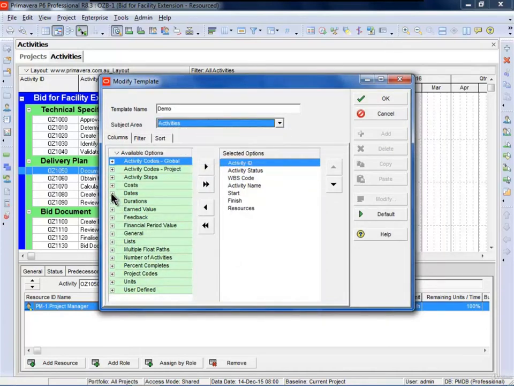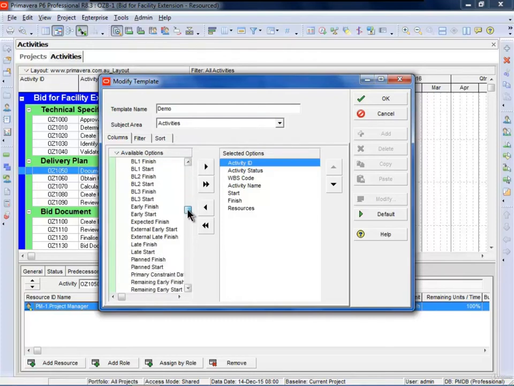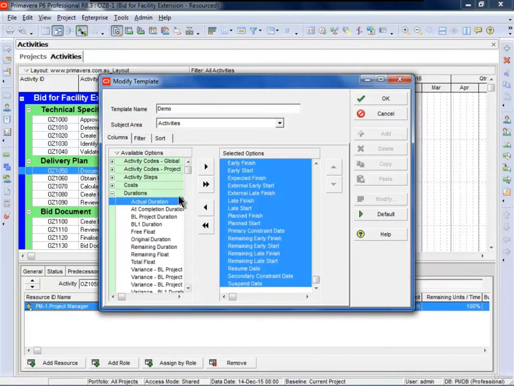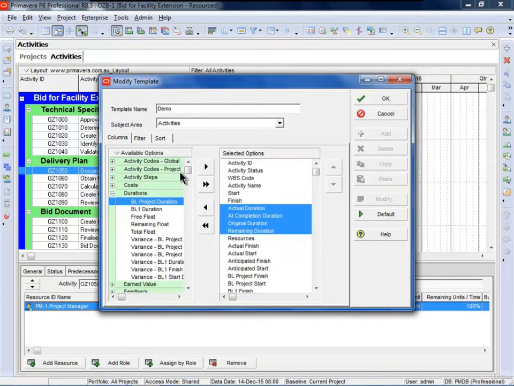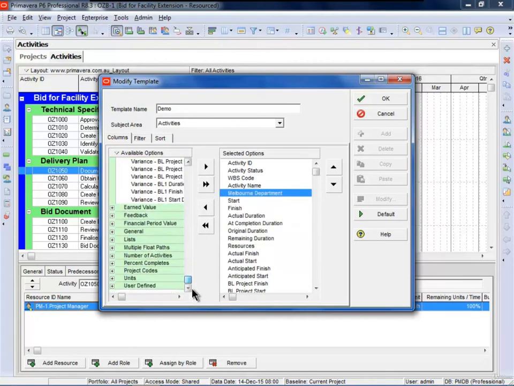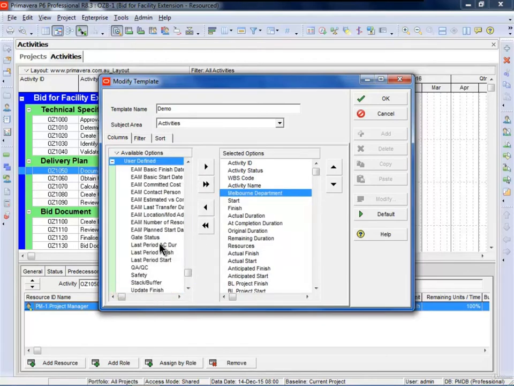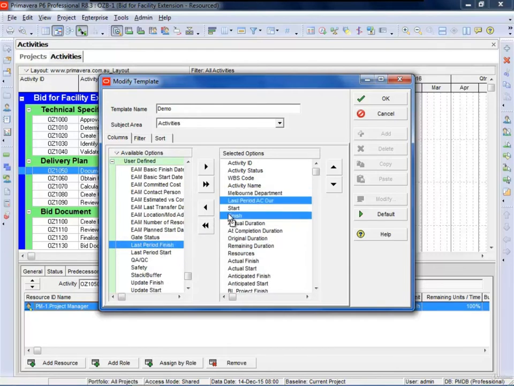So on the Activities table, I want to actually export all the dates because it's quite interesting to see what restrictions there are on date export, so I'm going to export all the dates. On the durations, I'm going to export some of the durations, so I'm going to select the actual duration, the at completion duration, the original duration, and the remaining duration. I'll put these up the top here. I also want to export some codes, so I'm going to have the activity code so you can see how this comes across. So I'm going to bring across the Melbourne department, and also some user definable fields, so you can see how these come across as well.